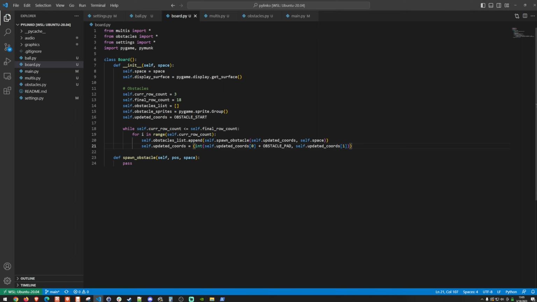Okay, so this will basically make, and again, this is when current row count is set to 3, this will create 3 obstacles. And it will basically add that obstacle pad. The y value will stay the same. Now, once we get out of this occurrence, so the first time, once this happens 3 times, then what do we do? Well, we basically do need to change the y value now, because we're going to jump to a new row. So we're going to do something with self.updated_coords.